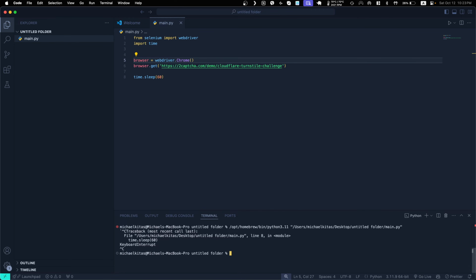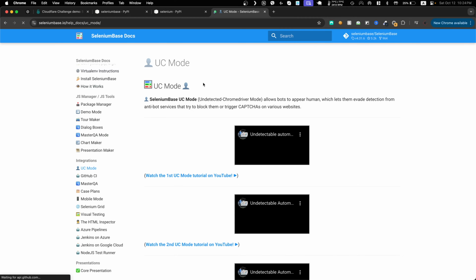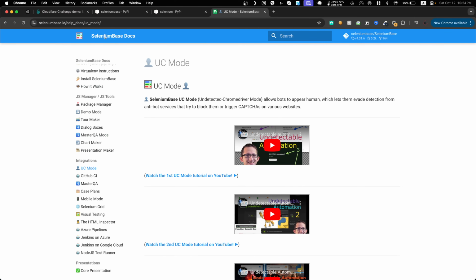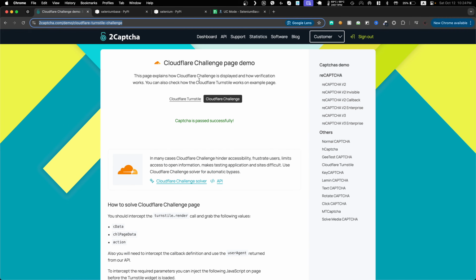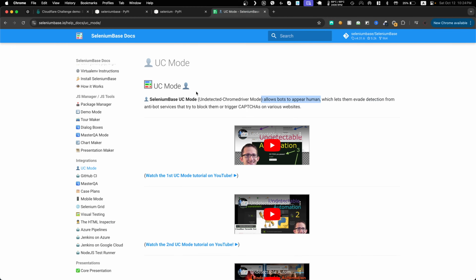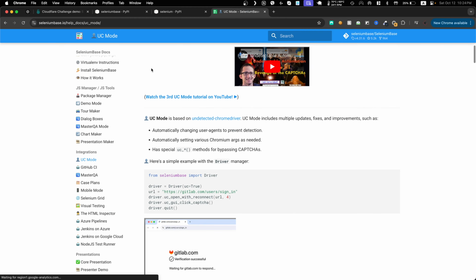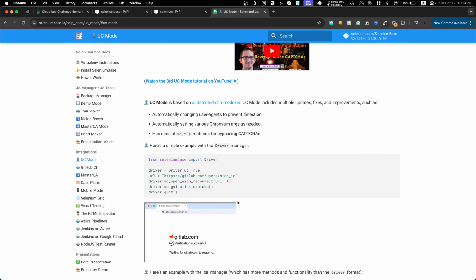So let's see how we can bypass that using SeleniumBase. As you will see here in the documentation page of SeleniumBase, they have a UC mode, which means undetected Chrome driver mode, which allows bots to appear human. And this is what we will be using to bypass the detection that Cloudflare captcha has, where even if we click the button to solve the captcha, we still get blocked. So we will be using the UC mode from SeleniumBase to bypass that detection.